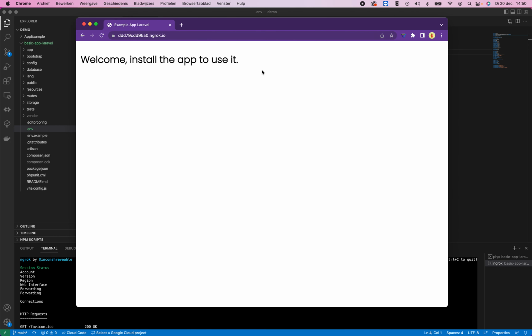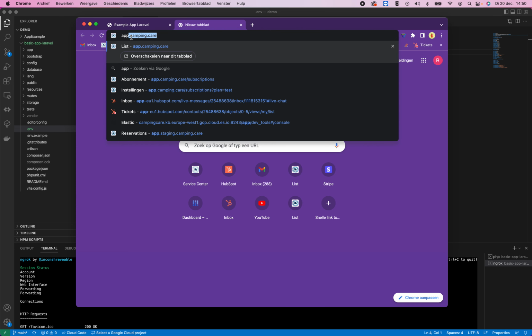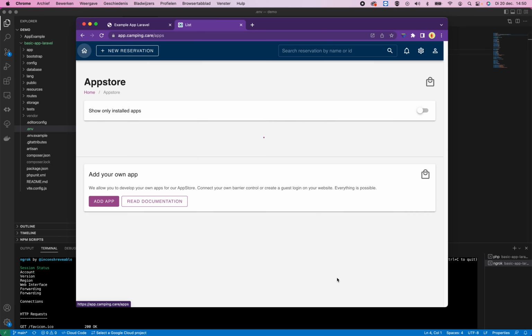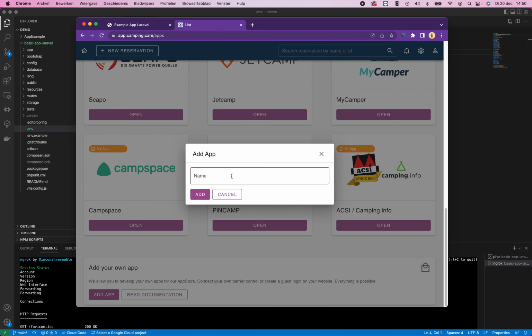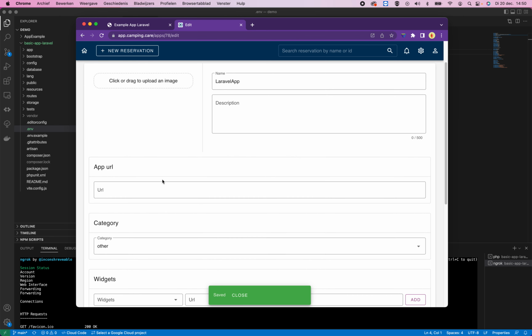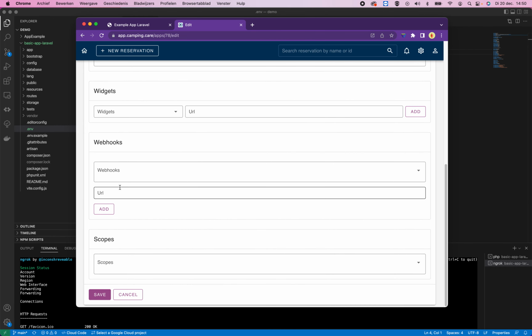So if I go now to a web browser and I go to this ngrok URL, you'll see I will enter my application. So what I'm now going to do is go to Camping Care, go to the App Store, and create a new application, Laravel app.